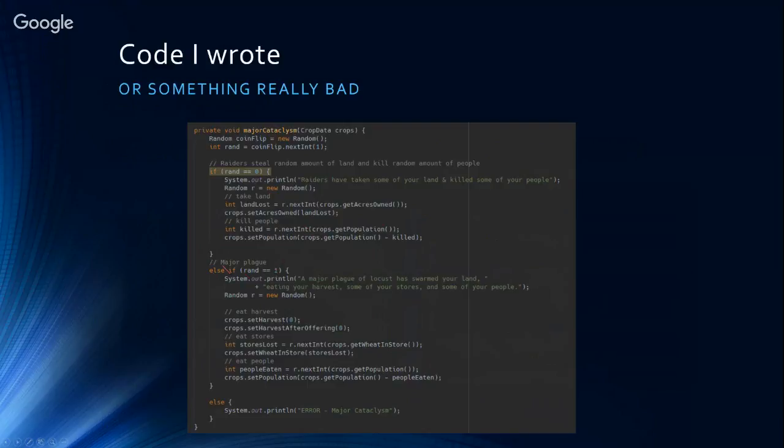A major plague happens in the instance that the random number generator chooses 1. A plague of locusts will swarm the land, eat the harvest, some of your stores, and eat some of your people. These are some really hardcore locusts, basically. Some real "let my people go" Moses Egyptian kind of stuff. And this is all handled down here in the same manner as it is up here, referencing the crop data variable controlled by the game.